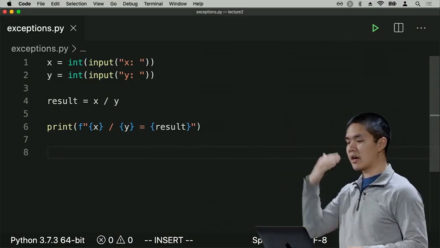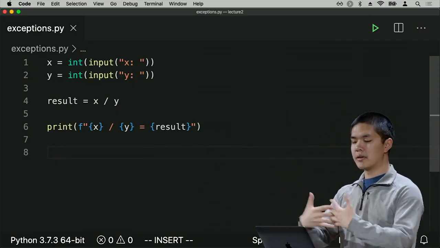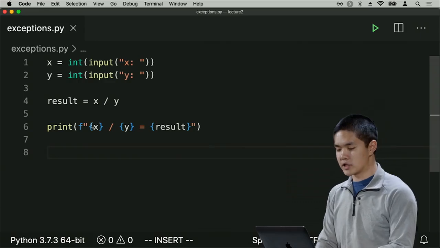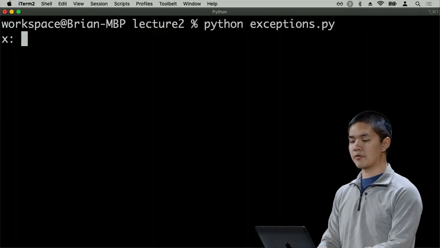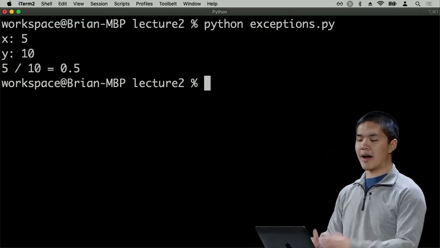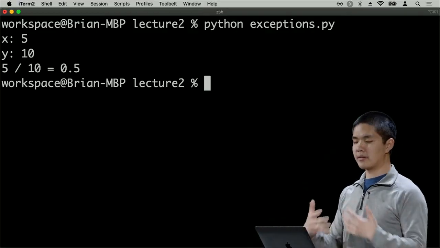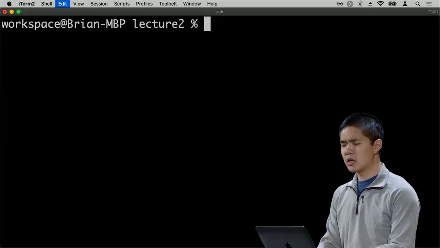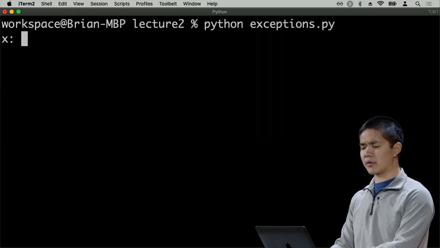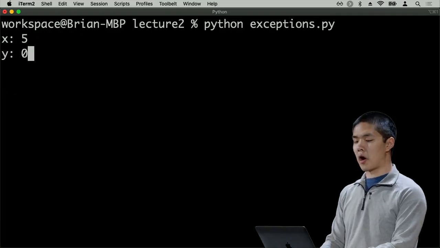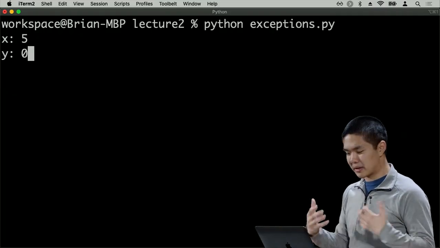Get a value of x, get a value of y, divide the two, and print out the result. We can try running this by running python exceptions.py. If I were to type in like 5 and then 10, 5 divided by 10 is 0.5, exactly what I might expect. But what could go wrong now? If you remember from math, in division, what could go wrong is if I type in 5 and then 0 and try and do 5 divided by 0, what's going to happen?